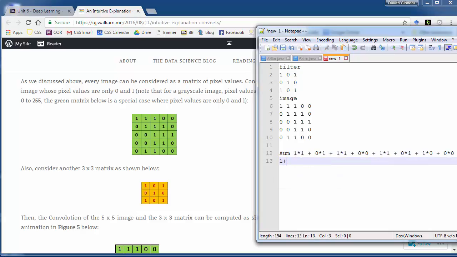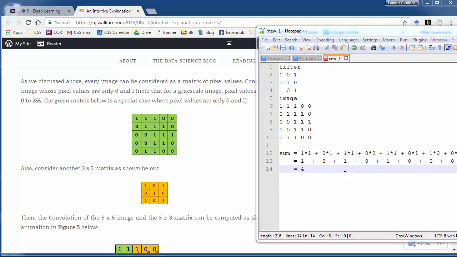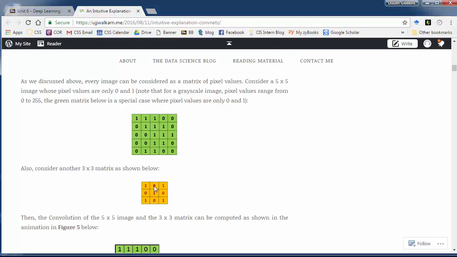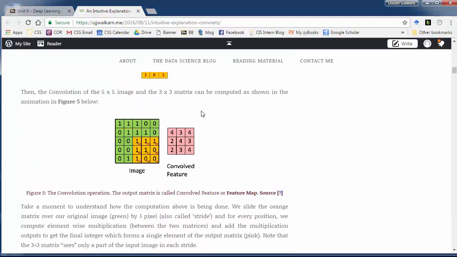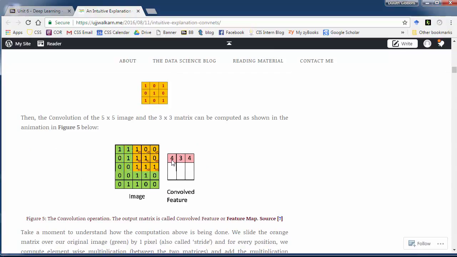So we have a 1 plus 0, and we can calculate these out. So when we figure these out, 1, 0, 1, we calculate all these out, and then we add them up, 1, 2, 3, 4, we get 4. So our result here when applying this image to the top left corner is 4. So we put a 4 here.